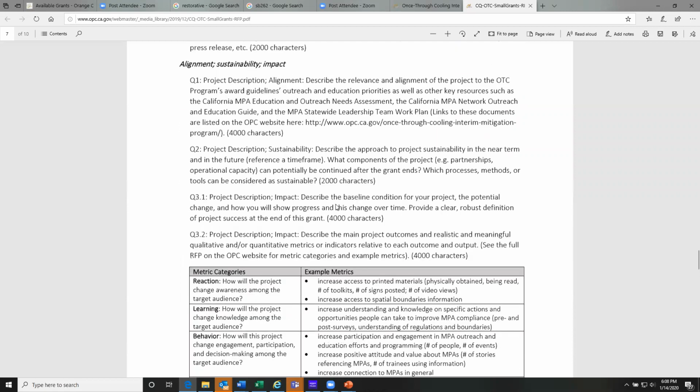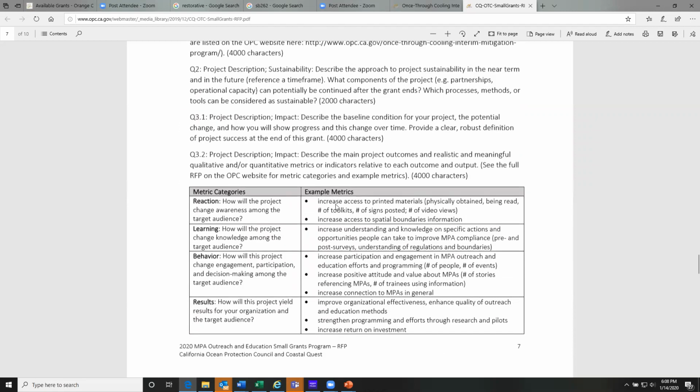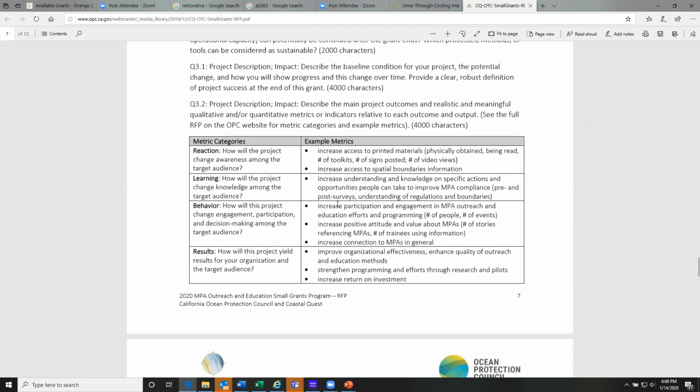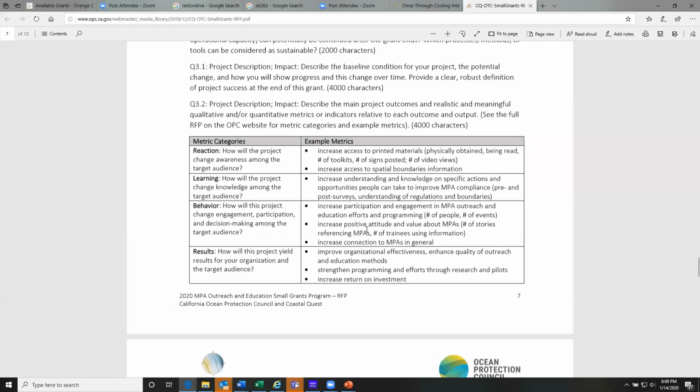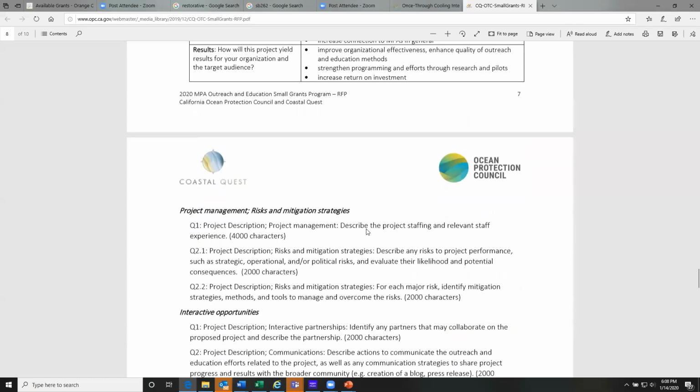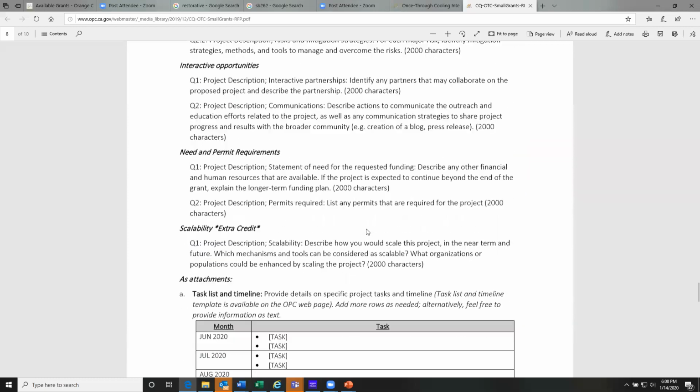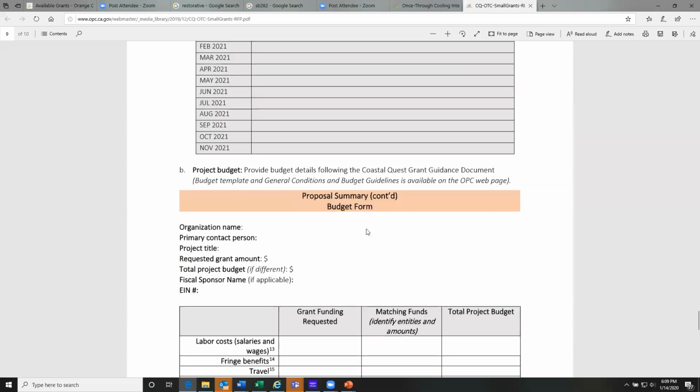And here are some example metrics as well, Peggy, that you might want to look at, and the ways we were thinking about it in terms of metric categories like reaction, learning, behavior, results, and then some example metrics. And again, if you have questions and you want to talk about methods for that, we can help you. And then it keeps going on. So there you go.